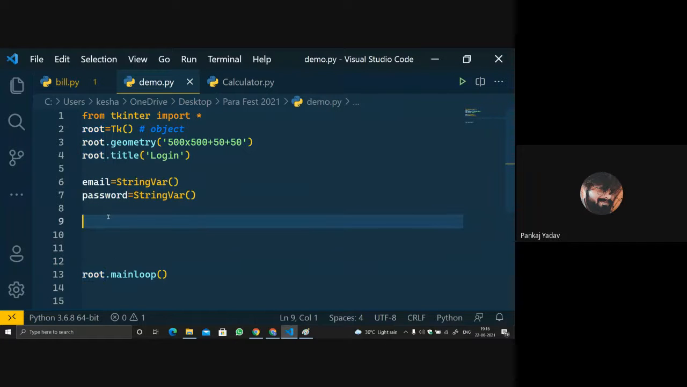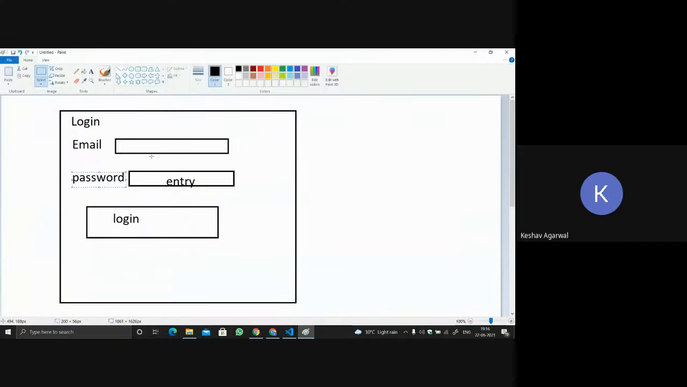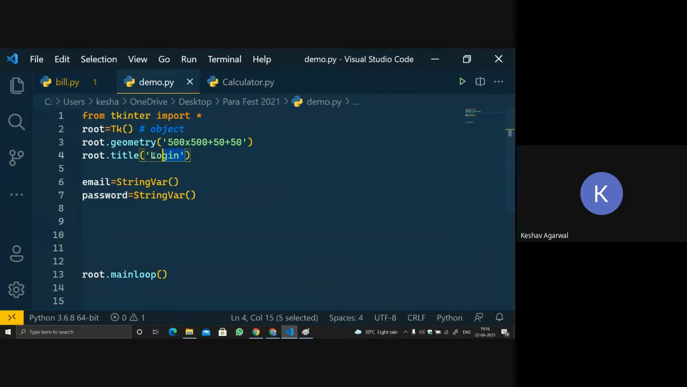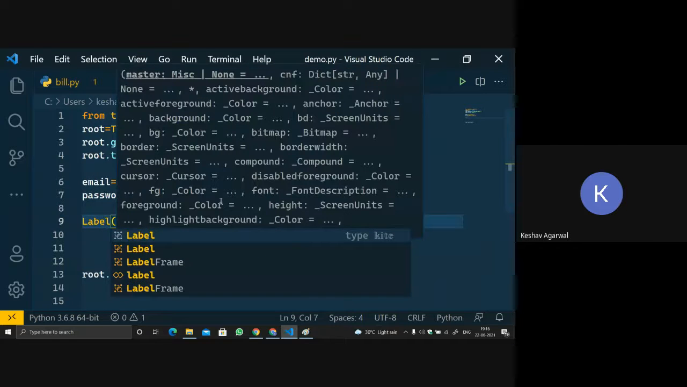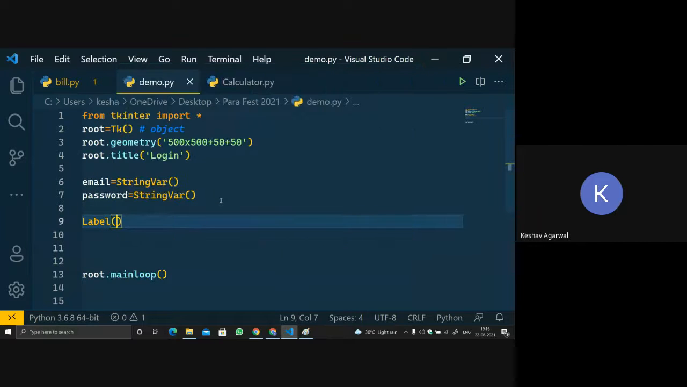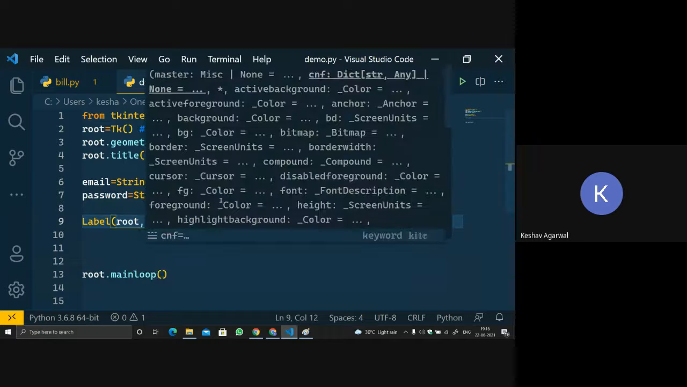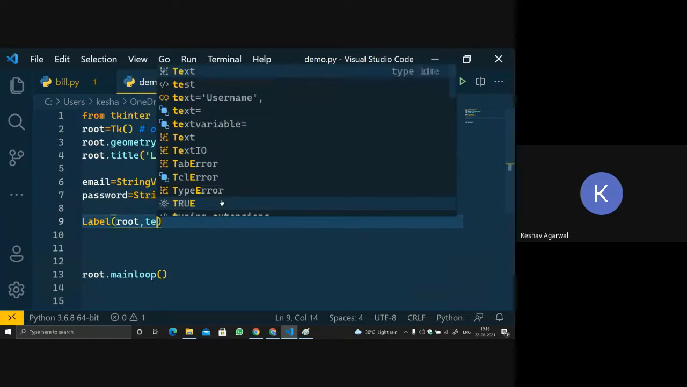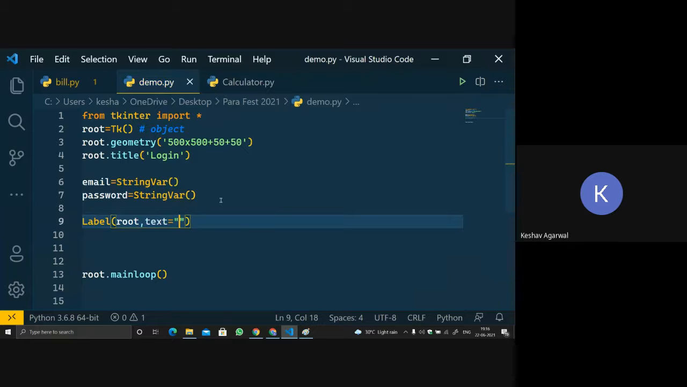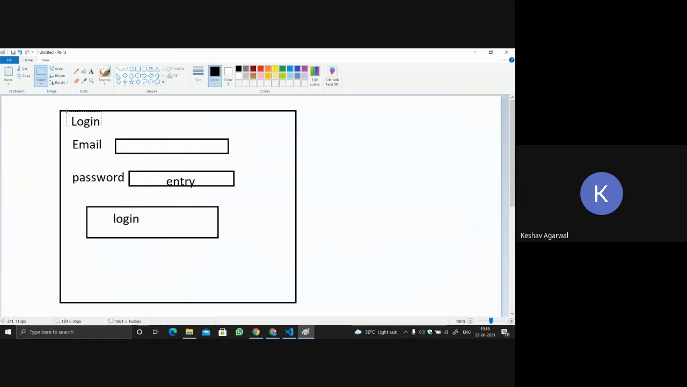Okay. The title of the window is login. So we got login over here, right? We made the root title as login. But can we decide the position of the label? Yes, by default we can define it. So label, and where do we want it? Inside the root. Then what should be the text? The text should be equal to login. I'm talking about this login.